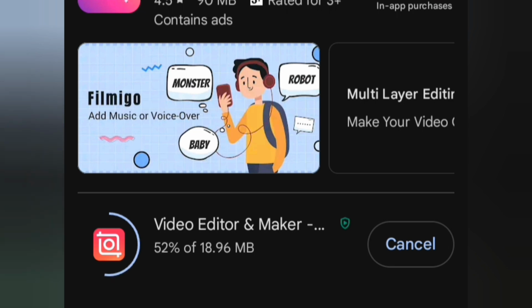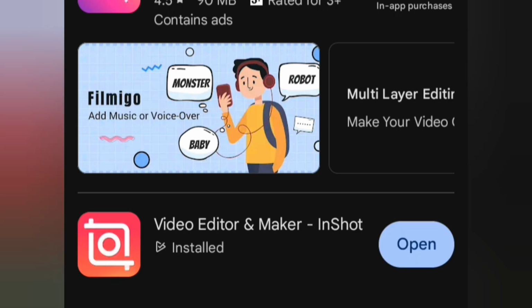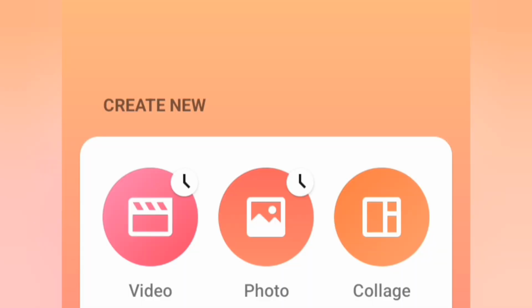And it's going to load. Once it gets to 100%, it is going to say open, and then you go ahead and click on open. I'm just going to wait a bit. Yeah, this is it saying open. I'm going to click on it and this is what it looks like.